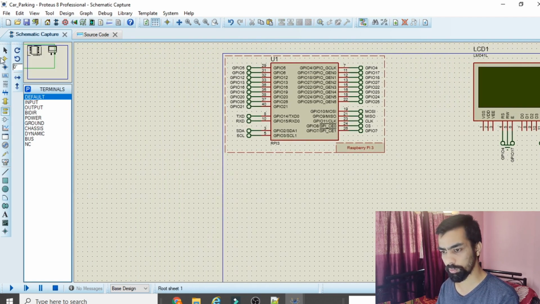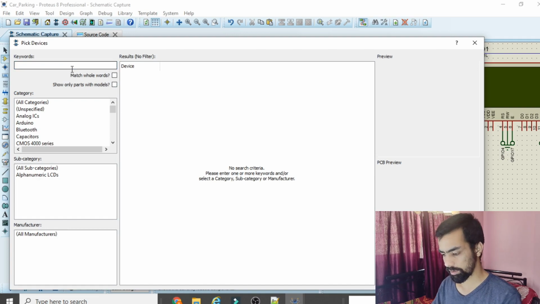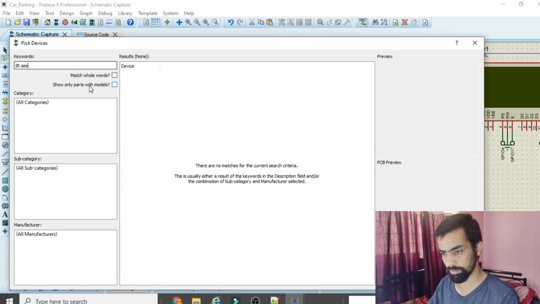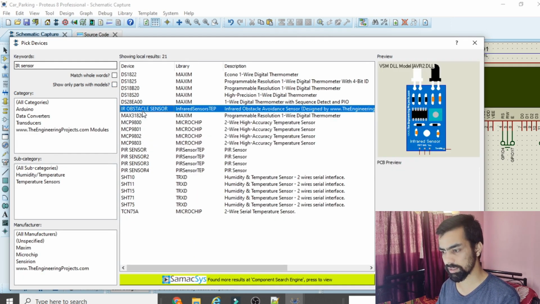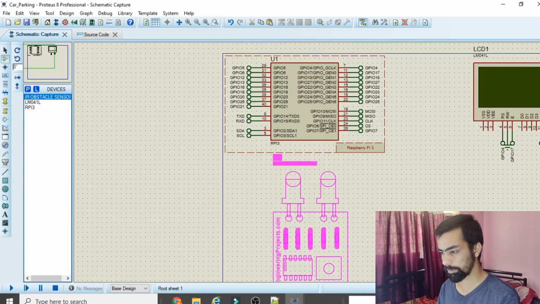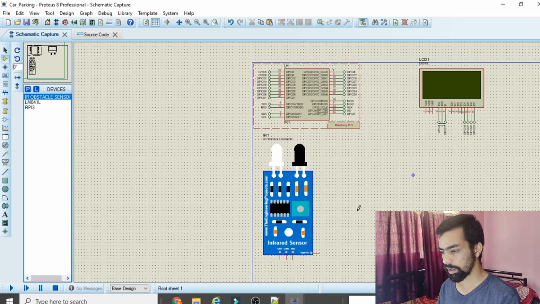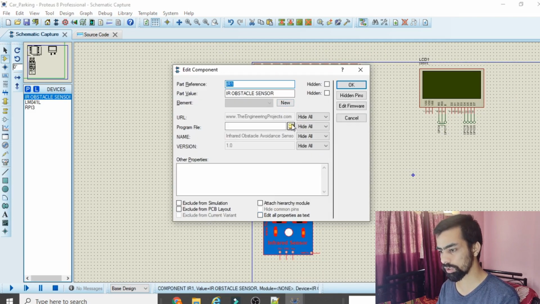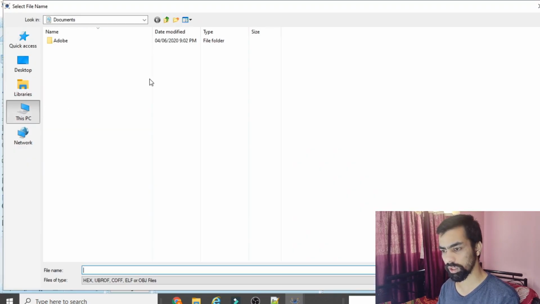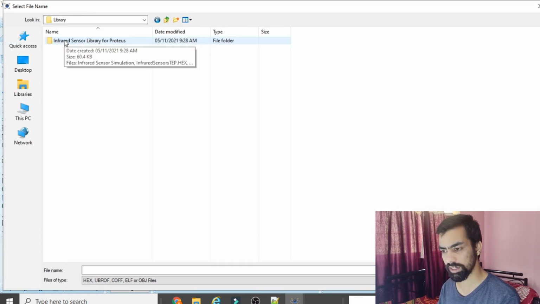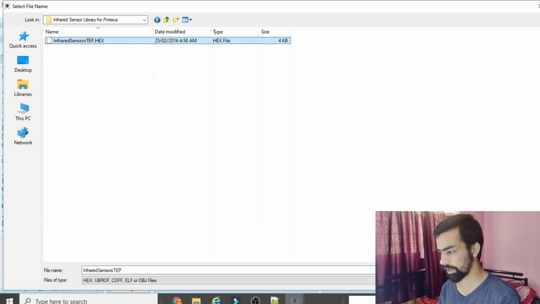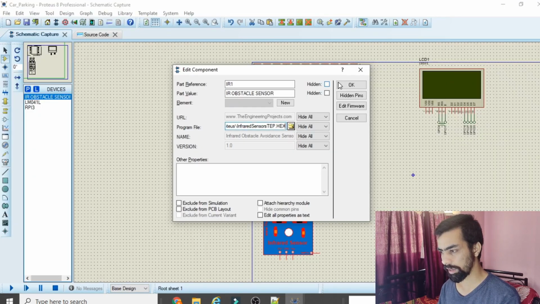So go to the component mode, then click on P and type here IR sensor. Spelling should be correct, IR sensor. Then after that select this obstacle IR sensor and click on OK and place the sensor here. After that double click on this sensor, go to the program files, then go to the folder downloaded from my Google Drive link. Inside you can find the library folder, and inside the library the IR sensor Proteus library folder, and in that you have to select the file, copy it, open and OK.